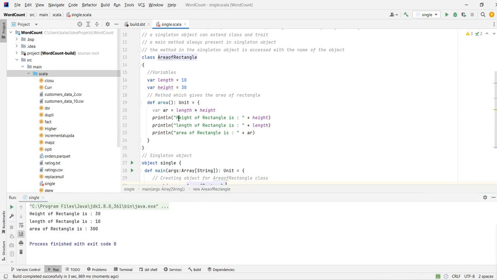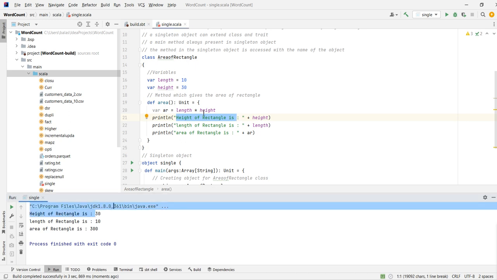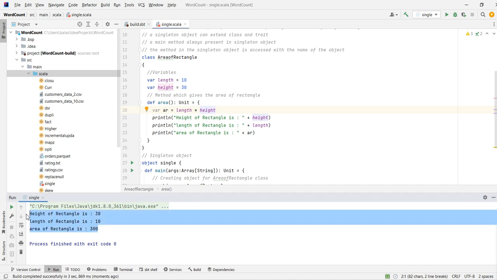If we look, we got it: height of rectangle is 30. What is happening here is that whenever we use height, it searches within the scope. If the height variable is found, it goes out of the method, looks at the variable, and picks it up. In the same way the length is picked up, as well as in the method we defined the area, length into height. That's the calculation, 10 into 30, which is 300.